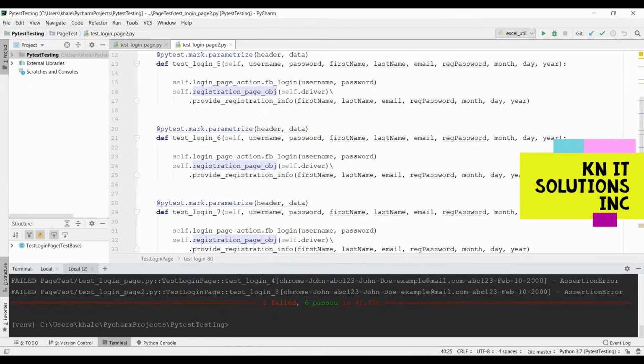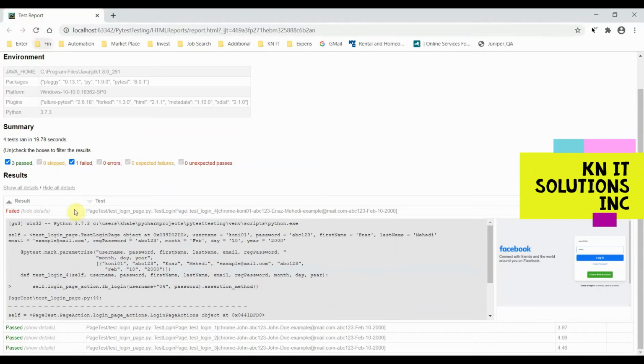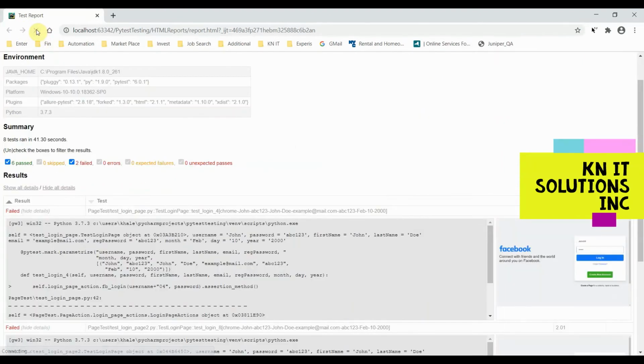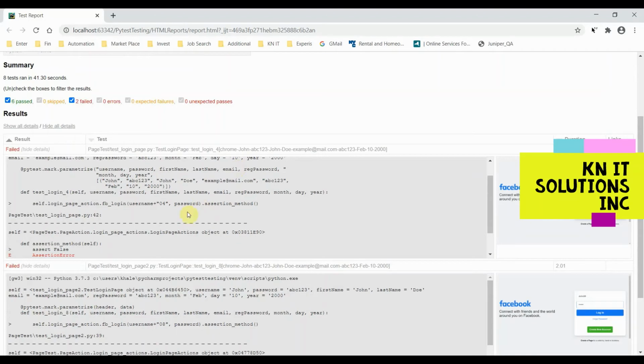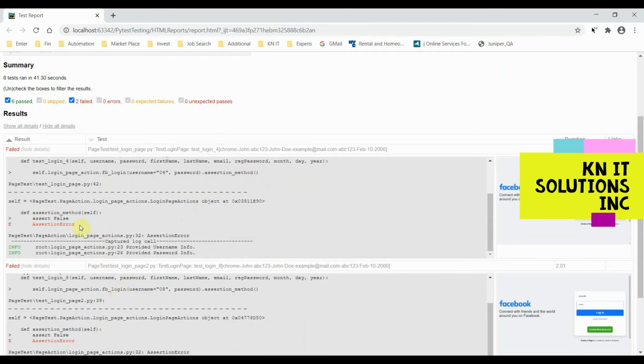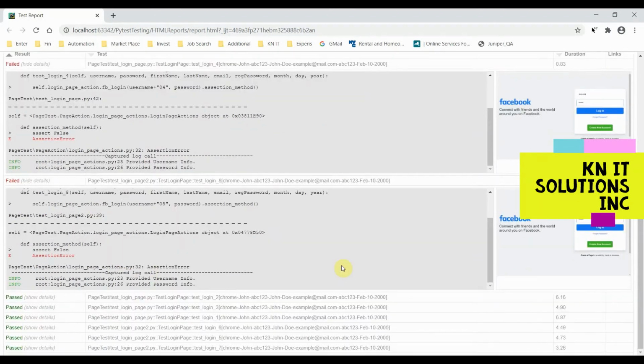Now let's check that report. So this is my existing old report. Now I'm going to refresh it. All right, so here it is. We can see 6 passed, 2 failed, and the failed reason for these two is assertion error, which is intentional.